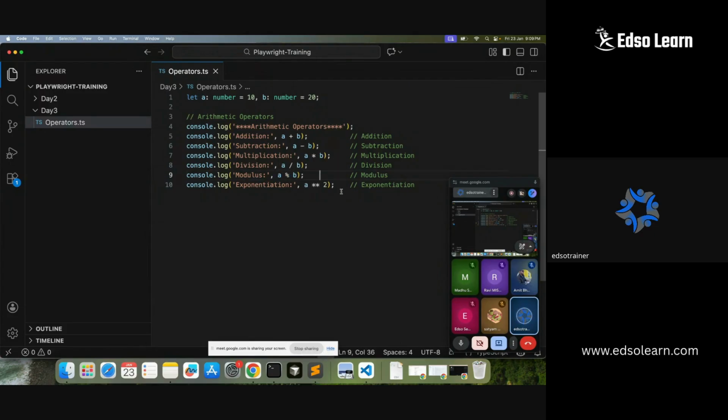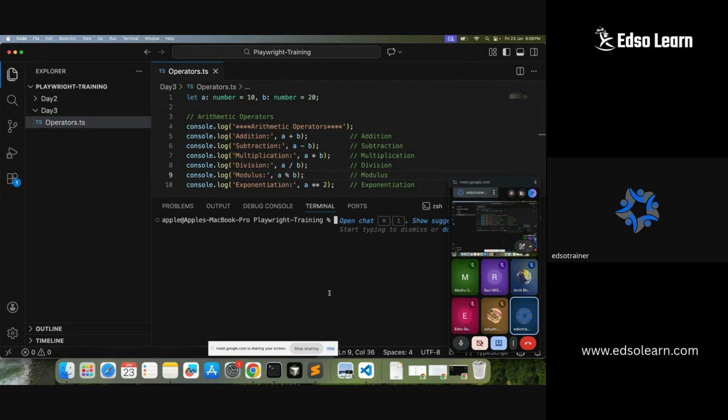Okay. So let me run this program. I am just editing the path. It's my day3 slash operators.ts.